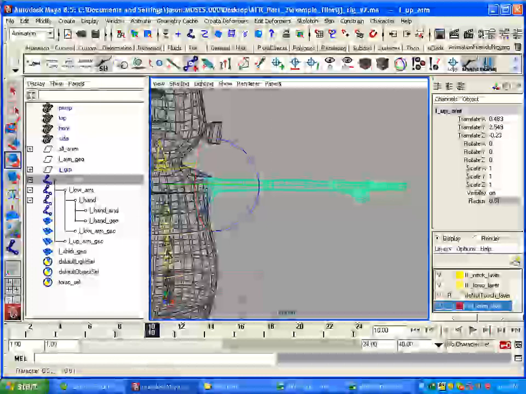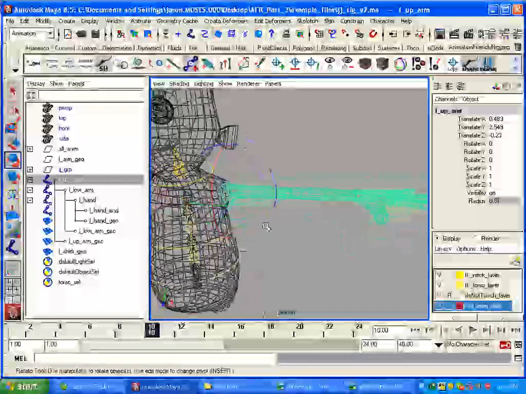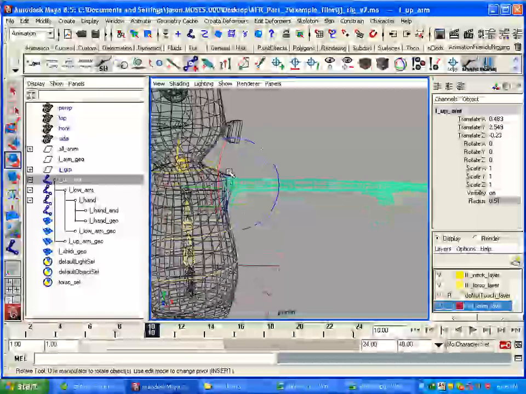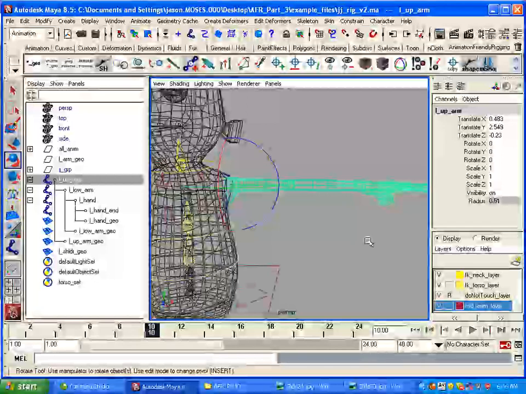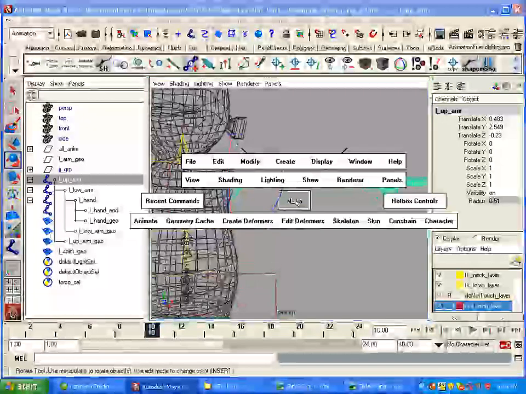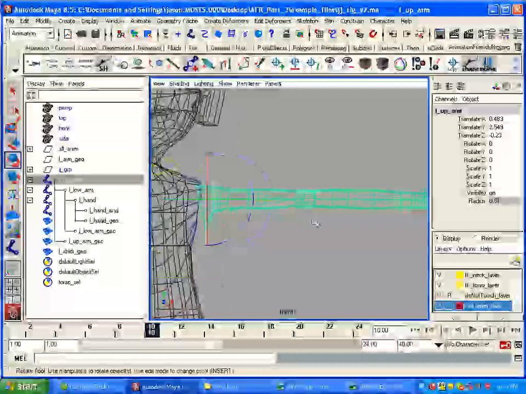Now we can work with it and create all of our FK and IK and everything like that, and we know that we can always get back down to the default bind pose if we absolutely need to. So let's go ahead and actually create a shoulder joint for ourselves, considering we don't have one, and it might be kind of important to have it.